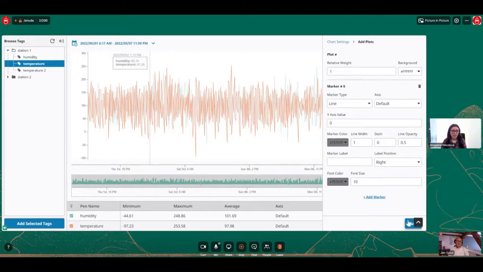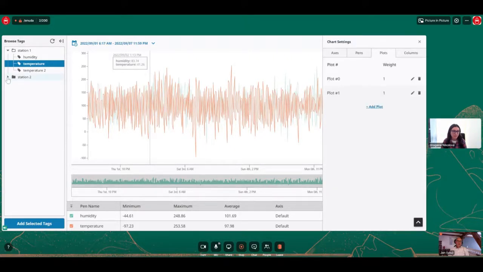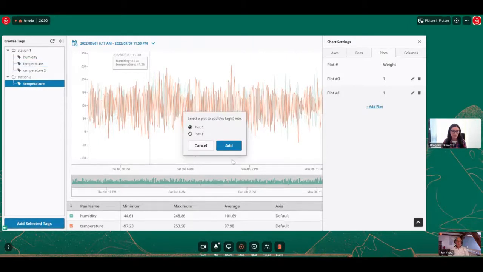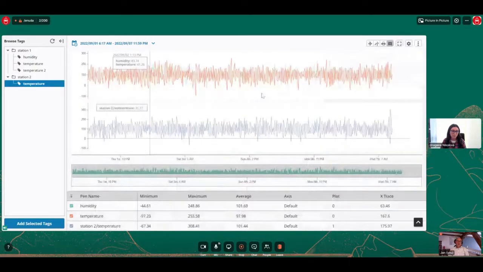And now let's add the temperature values under the section 2 folder. And here pops up a window, which basically gives me the opportunity to choose the plot I want. And I will basically choose the one I have just created. And when clicking add, I have two plots and the three pens that I have created.